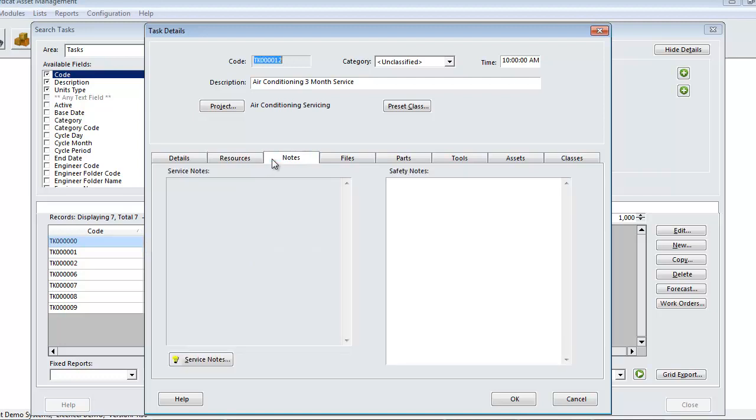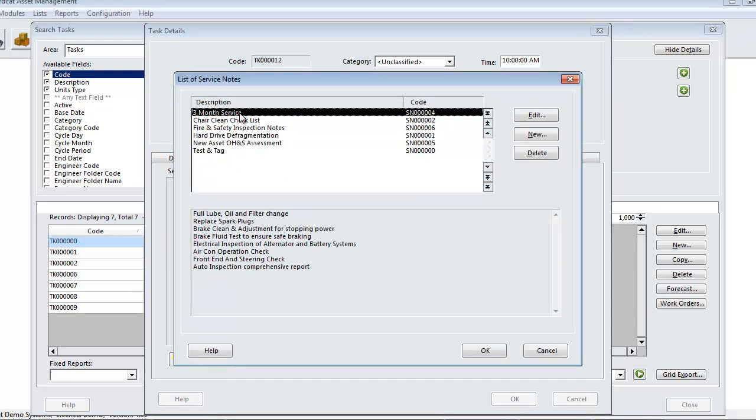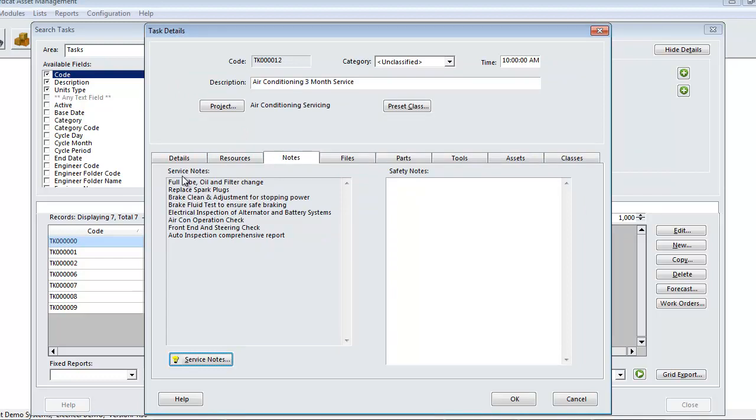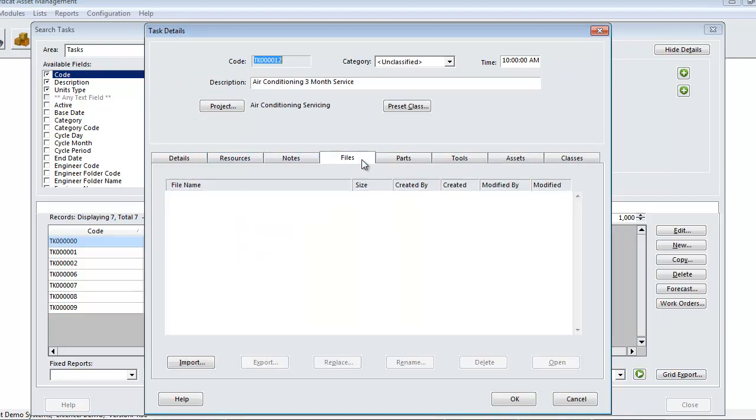The next tab is our notes tab. The notes tab contains two areas, safety notes and service notes. Safety notes, again, they print on the work order. So the safety notes could be such notes as must be wearing full PPE, area must be roped off. The service notes contain information such as what tasks should be taken to complete this service. If it was a 3-month service, we could select that, and therefore that information will be then printed on a task.